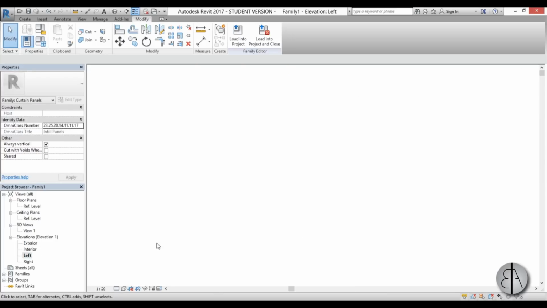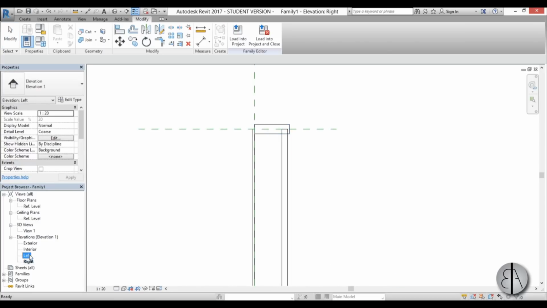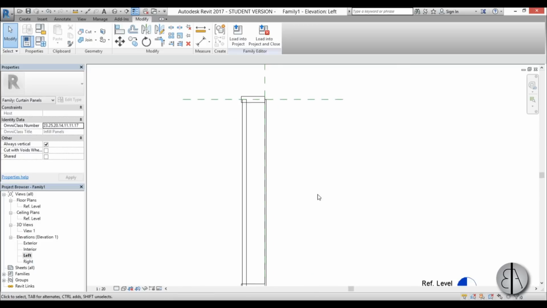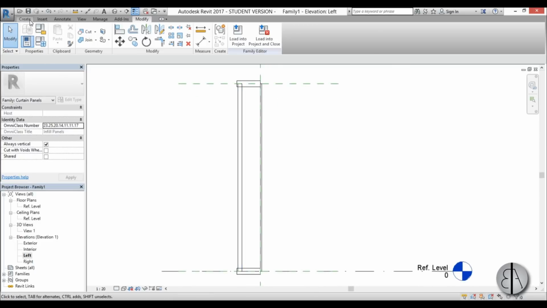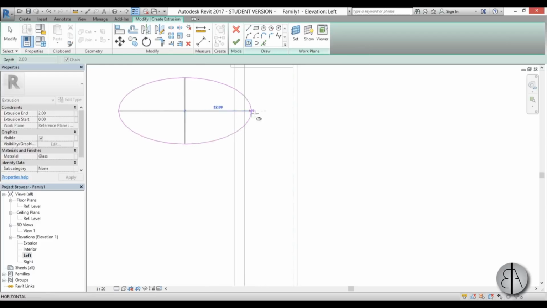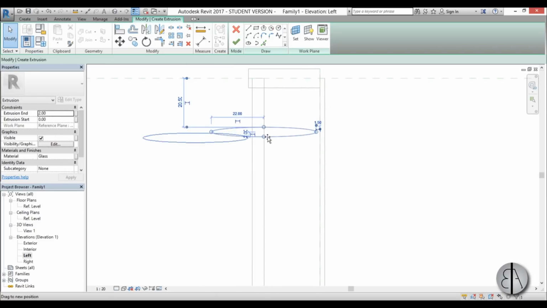So I'm going to go to either left or right elevation, just do whatever you want. Let's do the right elevation or perhaps left, and if you can't see anything, again ZA for zoom all. Okay, so once you're here, you need to go into create an extrusion, and here I like to use ellipse tool for this. So you just hit ellipse and you kind of create something that looks like this. And now you can select it and you can actually change the dimensions, make it thinner, something like that. That looks all right.